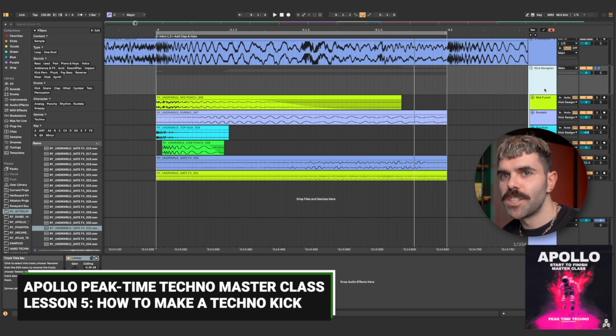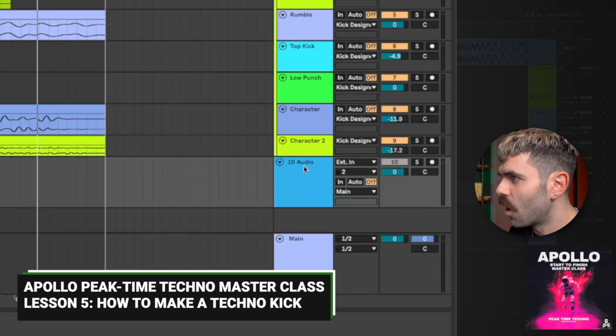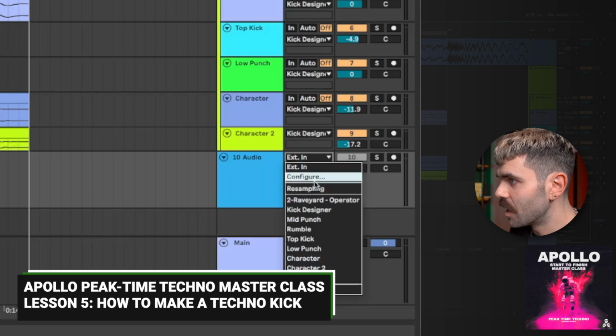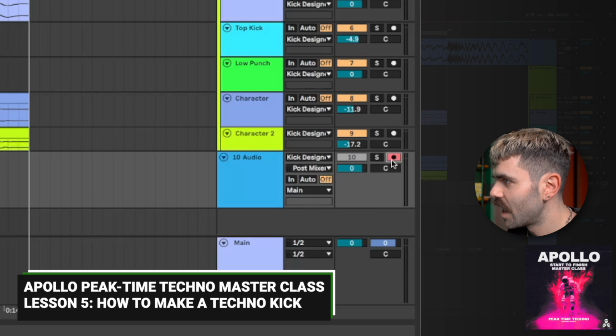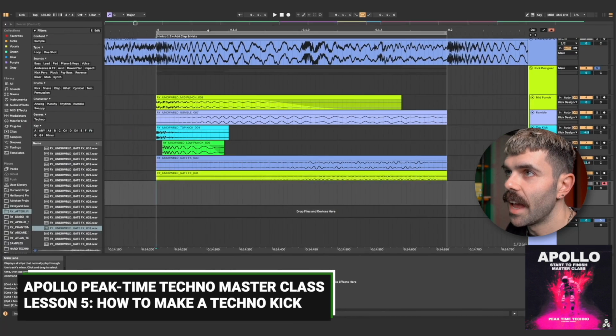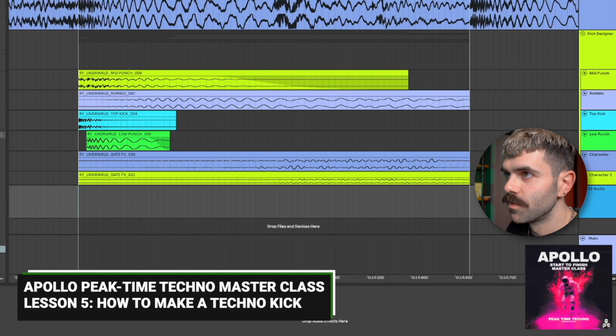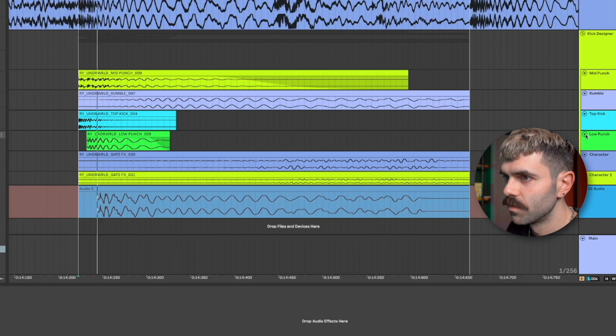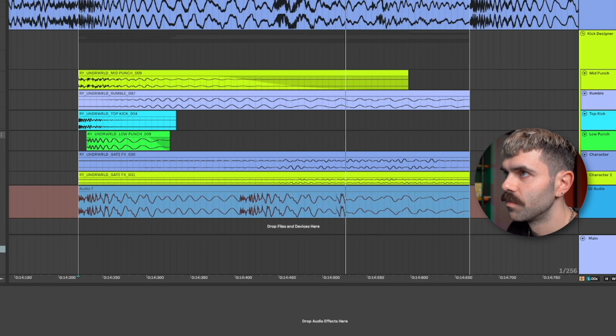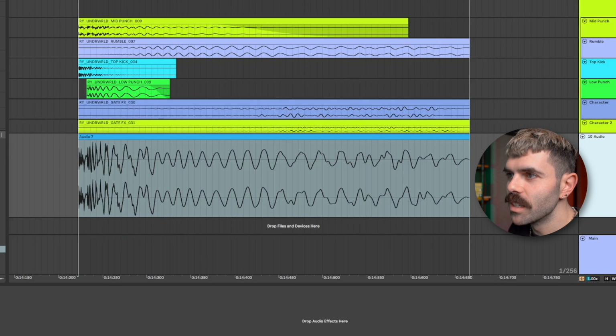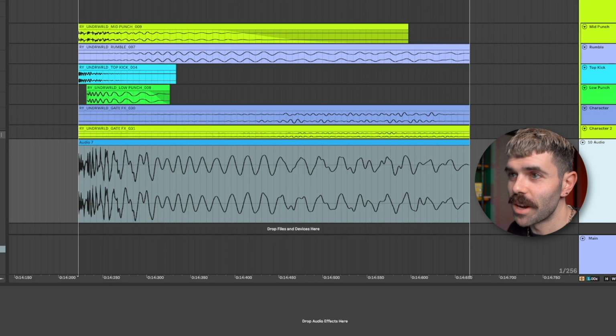So now that we've finished designing our kick, I'm gonna make a new audio track, and I'm gonna set the input to be the kick designer. Then I'm gonna record enable the track, and I'm gonna press record. So I don't really love the way this kick looks right off the bat. I think that it could be more compressed and more processed, which is fine. I don't think we're in a bad spot by any means, but I think there's still some work to do.